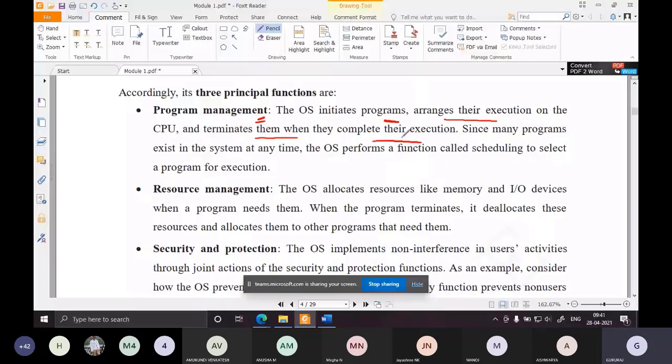Obviously, the first thing a user wants is to execute his program, to execute his application on a CPU, in a PC or a laptop or in an embedded system. To do that, the principal function of the OS is program management: it will initiate the program and arrange its execution on the CPU. One thing you have to remember is that the program will not complete its operation until it gets CPU time. Whenever it gets the opportunity to use the CPU, only then does it make progress.